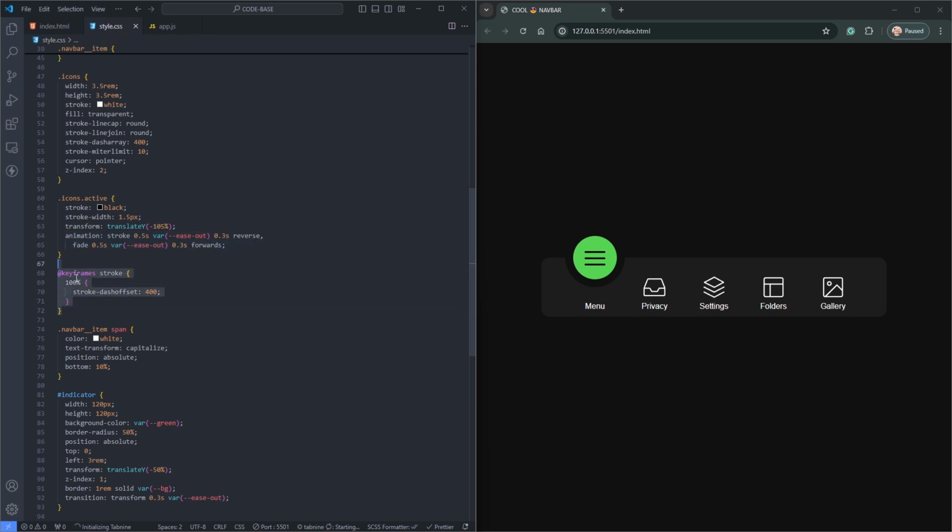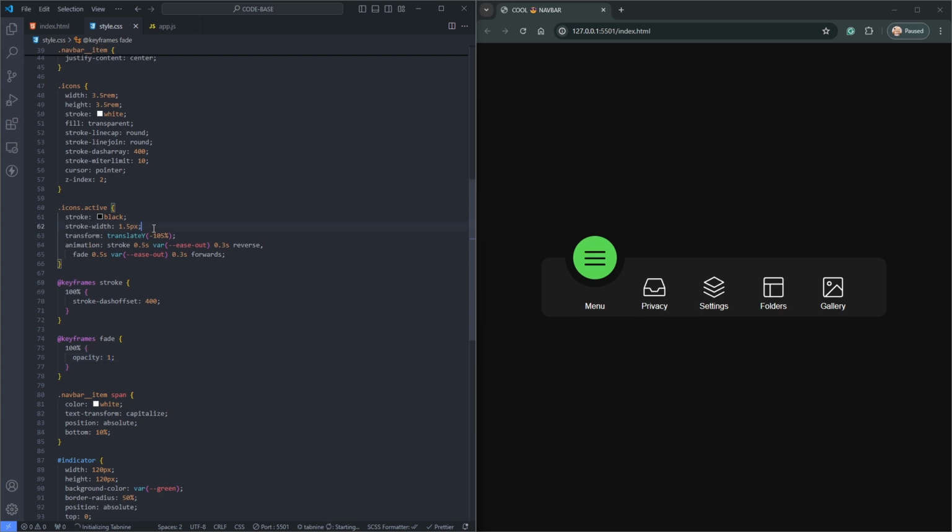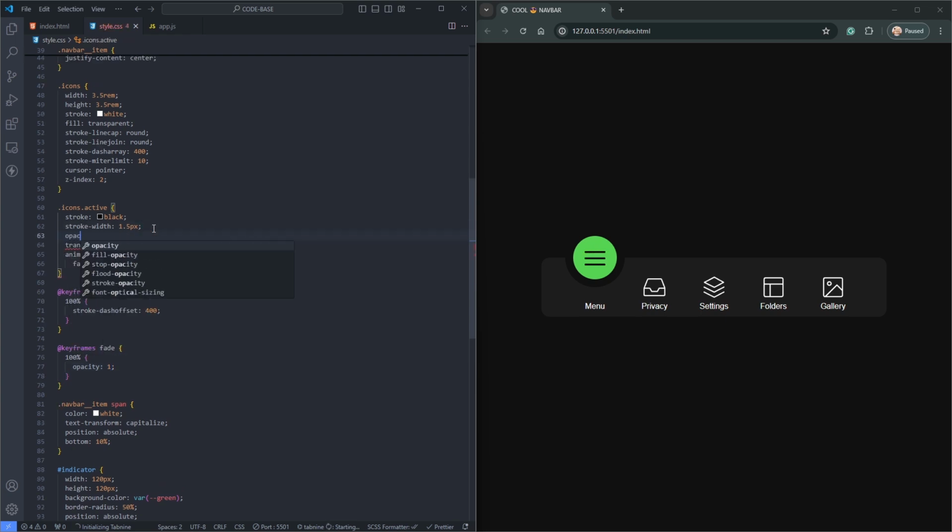Let's create the keyframes for the second animation. We change the name to fade. The property is going to be opacity, which we set to 1, and that means by default we have to set the opacity to 0. There we go. Now we get this cool effect for our clicked icon.